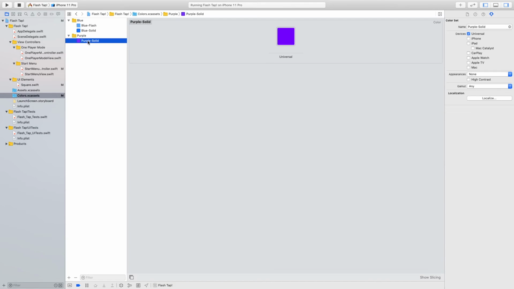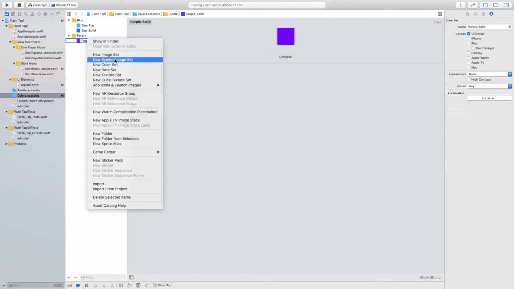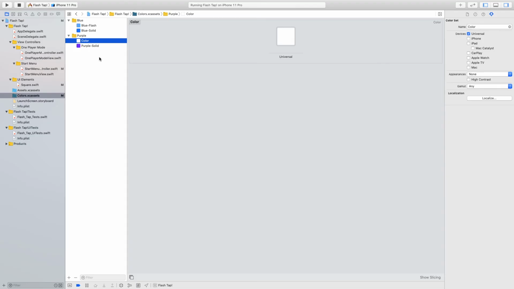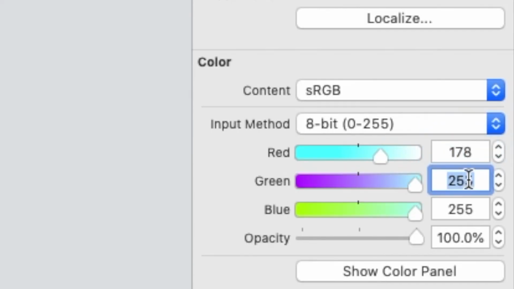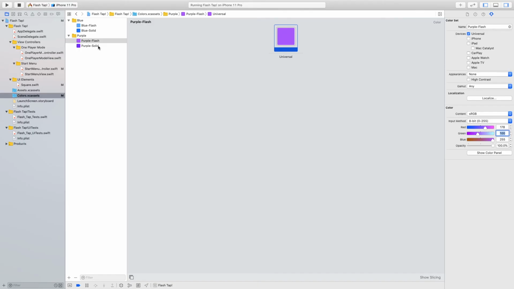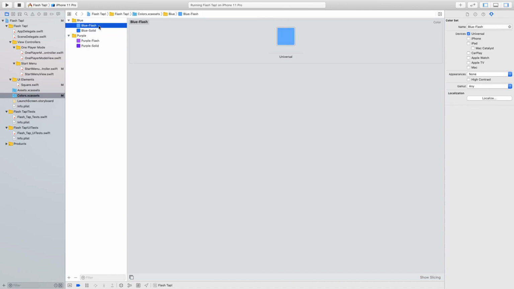And I need to do the same thing for purple. I have purple solid, so I need to make purple flash. 178. Okay, that looks good. So purple, dark purple, light purple, and blue solid, blue flash.